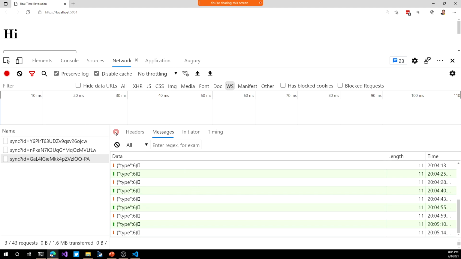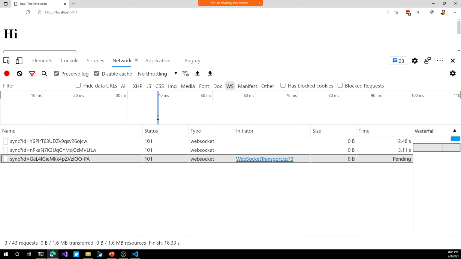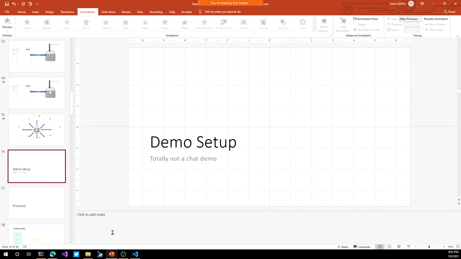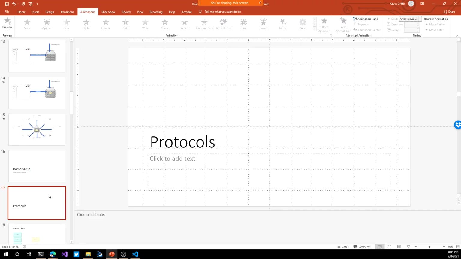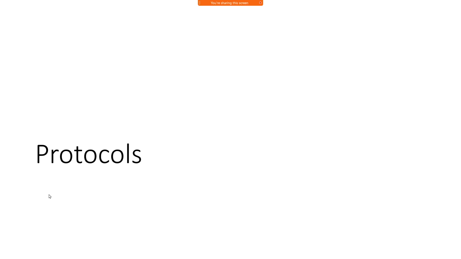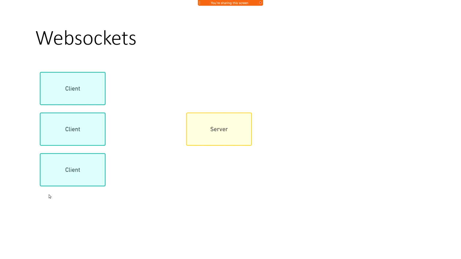So let's talk about this concept of protocols for just a moment, because I think there was a question about that earlier. There's a couple different protocols when we talk about SignalR. There are fewer protocols now than there were when SignalR came out for .NET Full Framework. The first most obvious one is WebSockets.